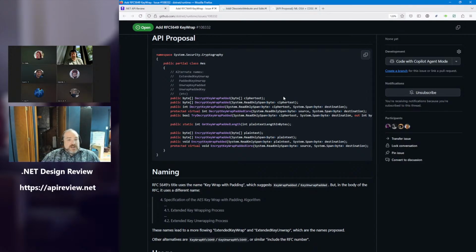Yeah, and then we need a pair of methods, something that applies the key wrap and something that removes the key wrap. And honestly, every name we looked at feels terrible.